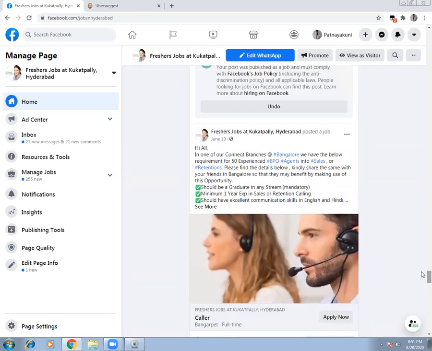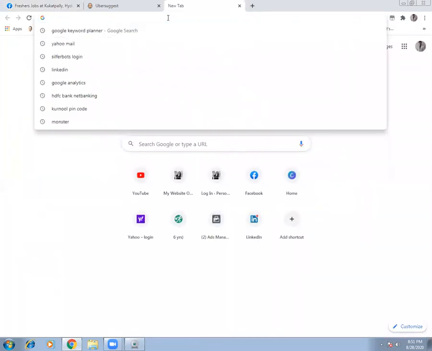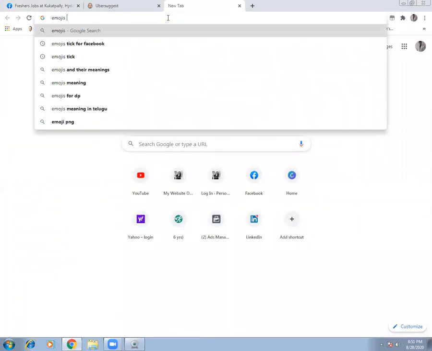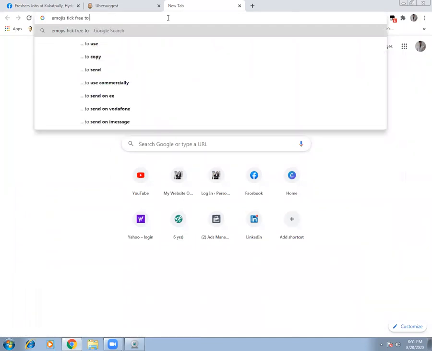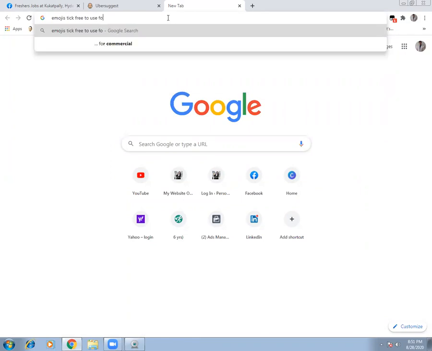And you have to understand, when you're posting something, these are called emojis. The tick symbol you see now, these are emojis. Whenever you put something like this, it will grab the attention of the people. This is one of the important parts of content writing. So how do you get emojis? You can simply go here and you can see emojis, tick, free to use for Facebook.